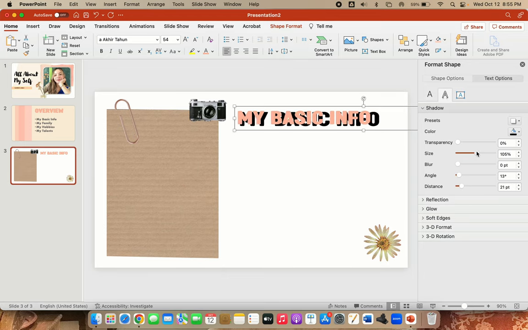Adjust the distance, the size, the angle.